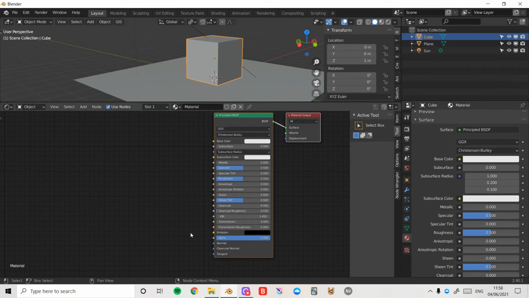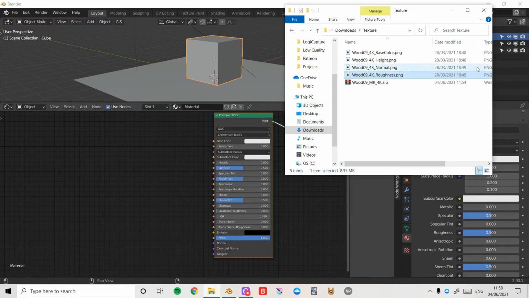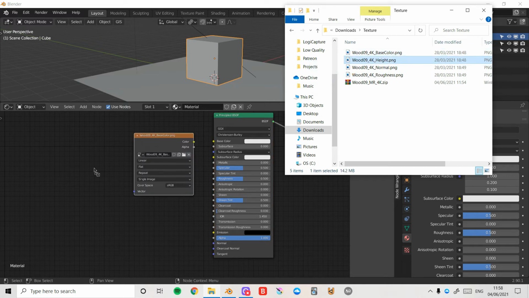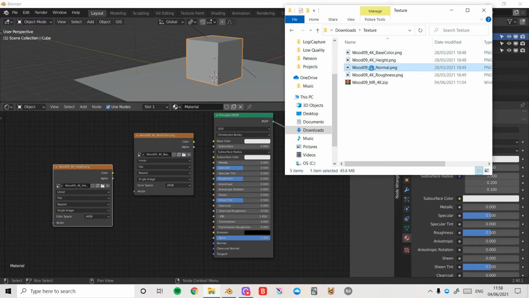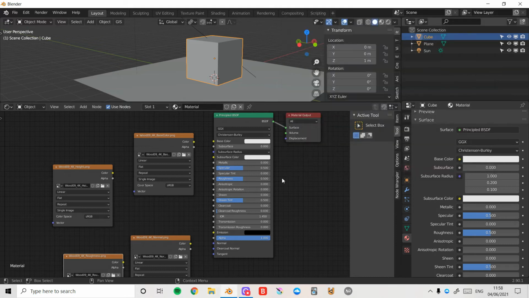However, this shader editor makes things a little bit easier to work with, especially for stuff like this. So I'm not actually going to change anything here, I'm going to be using my materials. So I'll open up that folder again, and I'm going to drag and drop my base color. And I'm going to do the same for all these different textures. Brilliant. Now I've done that, I'll just close this.